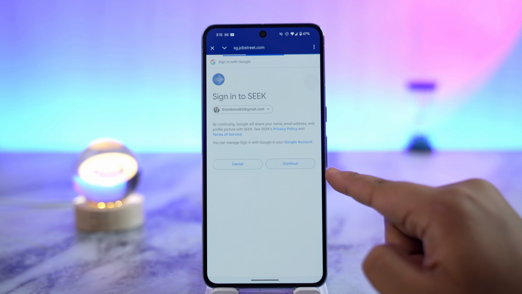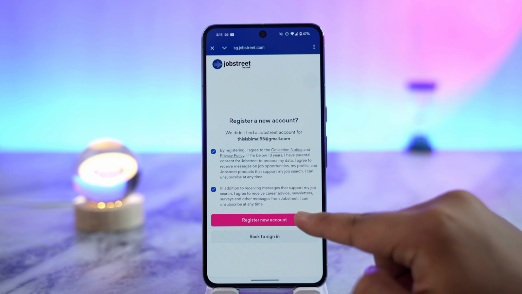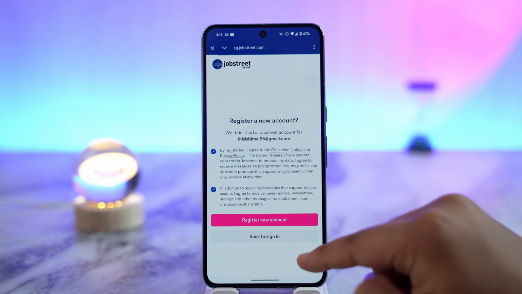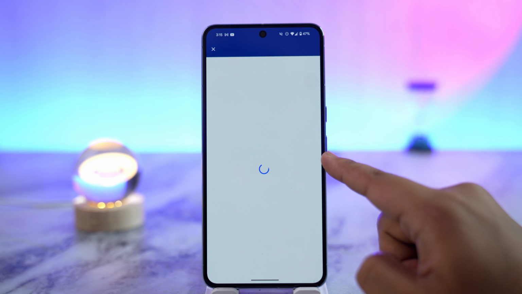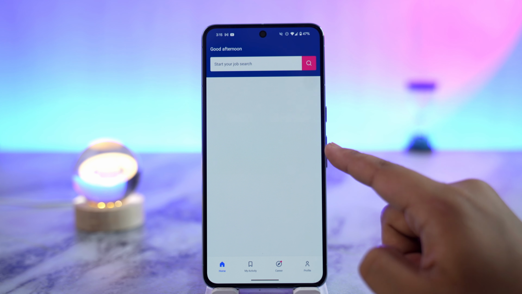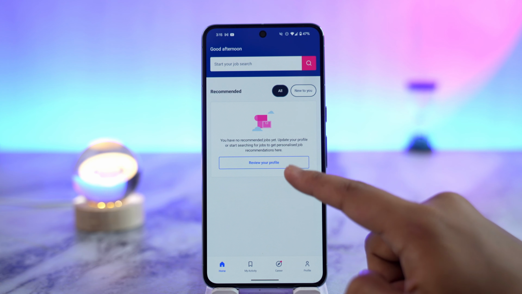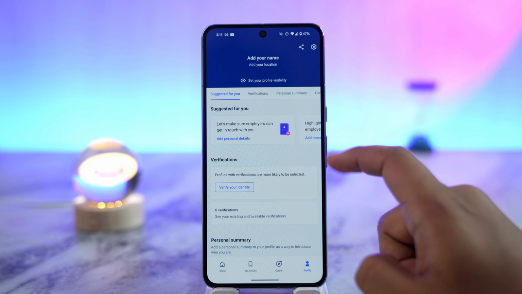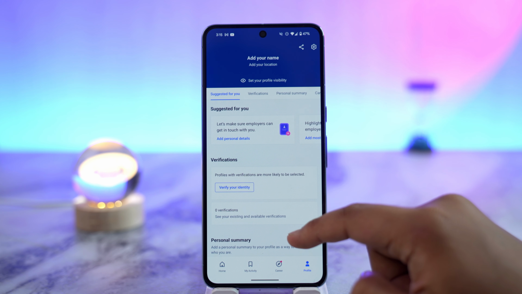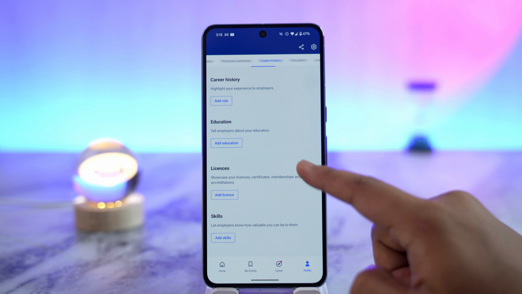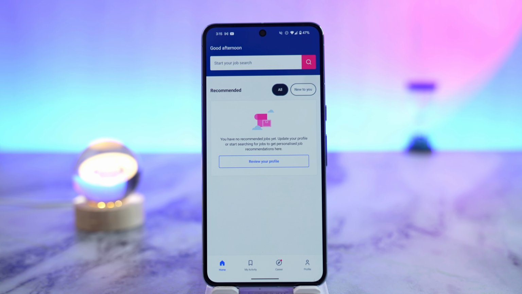Then once I've done that, I'll be able to go ahead and tap on the register new account button in this case, and I'll be able to confirm my registration process right here, and my account will be successfully created. I can review some of my profile details if I want to edit them. So this way I can go ahead and basically register or sign in to JobSeek.